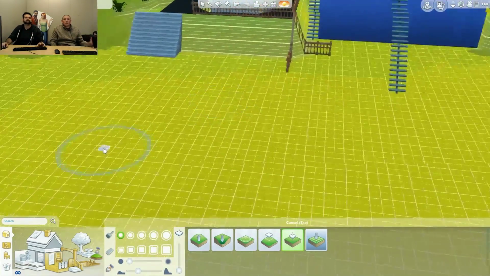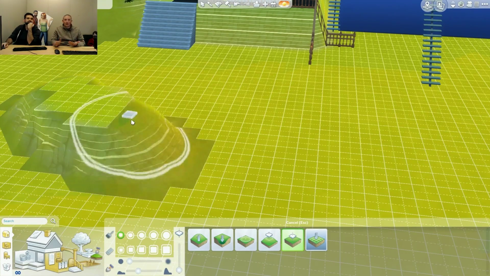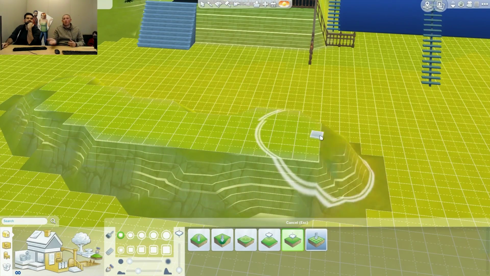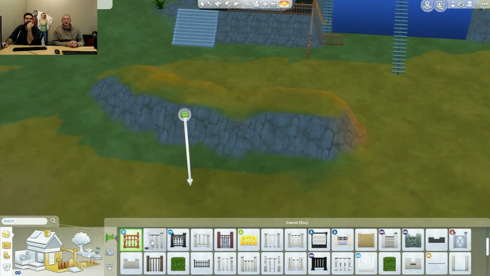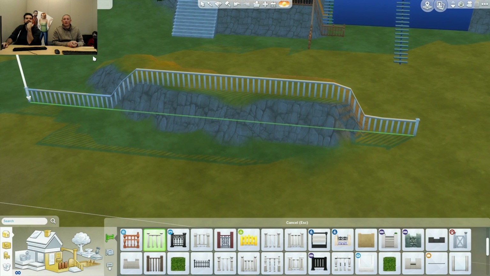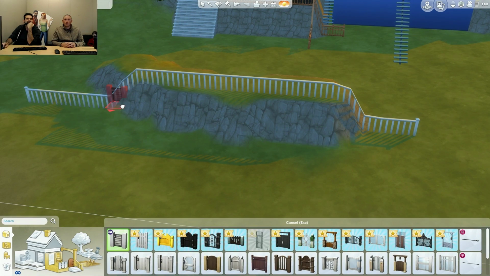While Greg's sculpting, gates function similarly to how objects function. They need to be placed on flat terrain. So if he pulls a fence across that block, or across the terrain there, that flat part can absolutely have a gate. As long as it's flat, you can attach a gate to it.